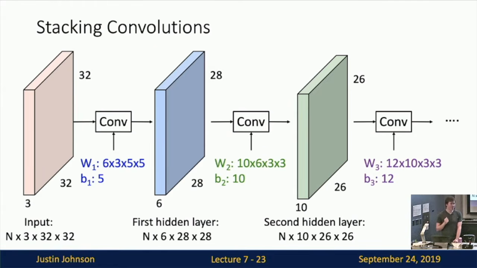But there's actually a problem with this convolutional network that I've written down on this slide. Can anyone spot what might be a bad thing about this particular design?